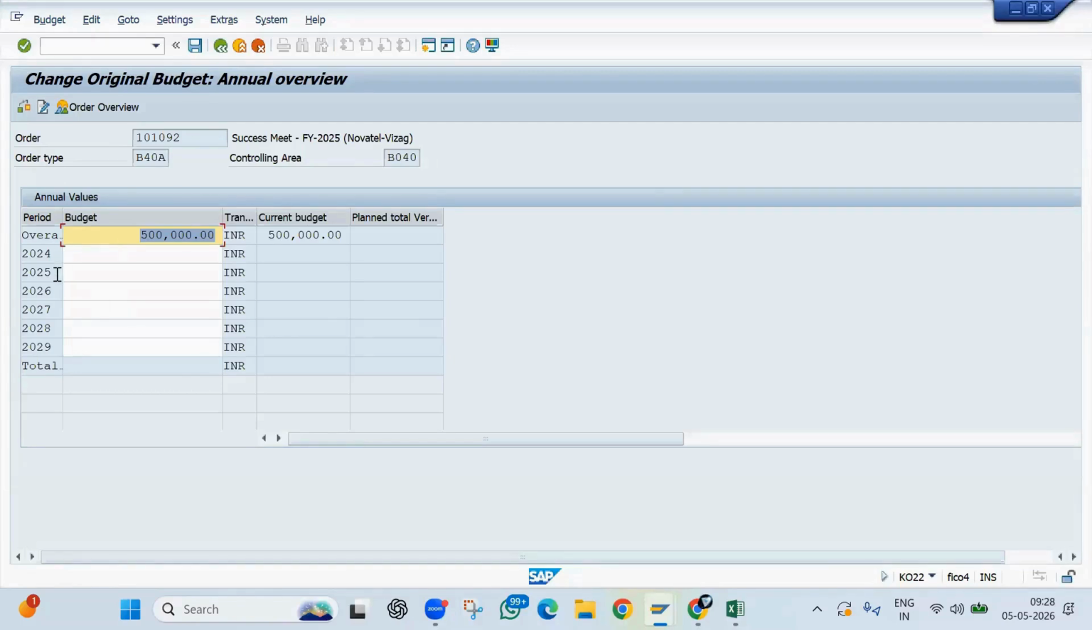They have given budget only for 2026. We are conducting in 2026 financial year. Sorry, 5 lakhs. The total budget 5 lakhs is for 2026. We can even distribute our budget for different years also.